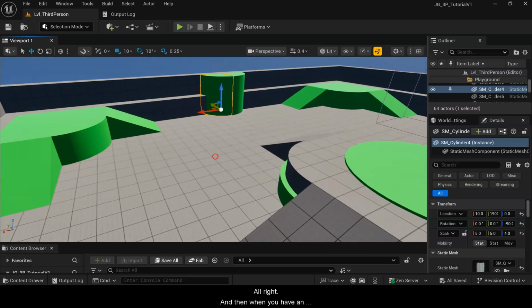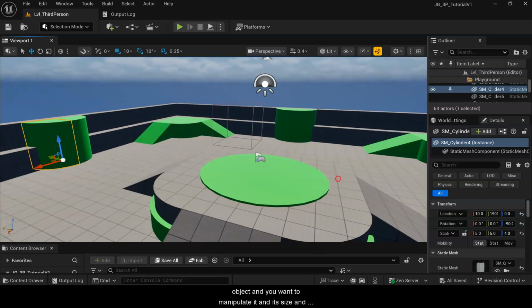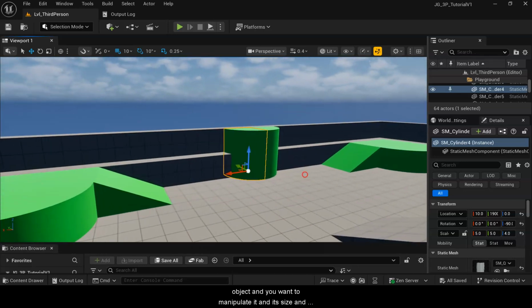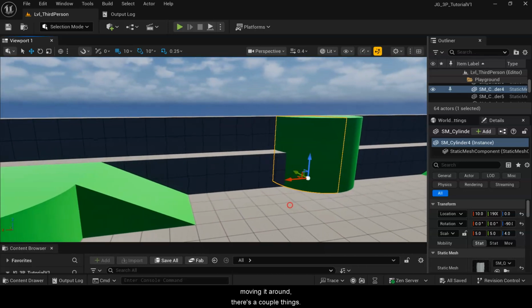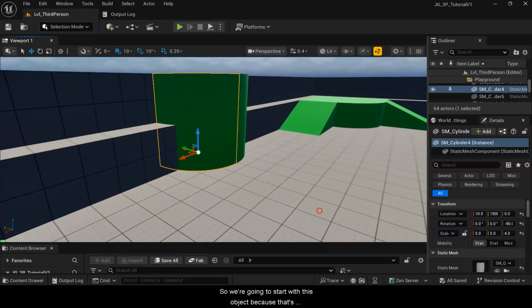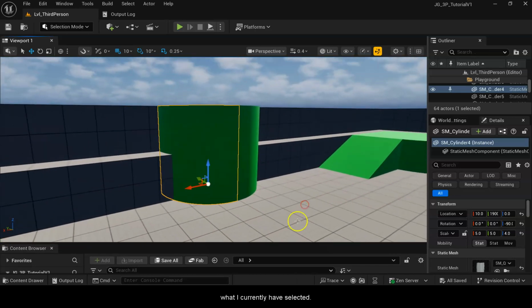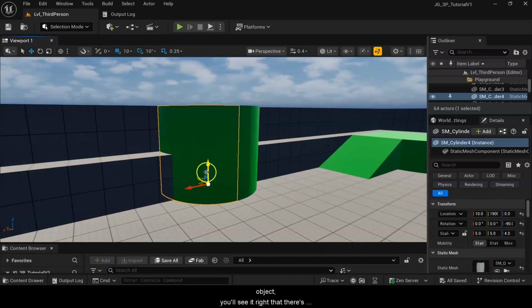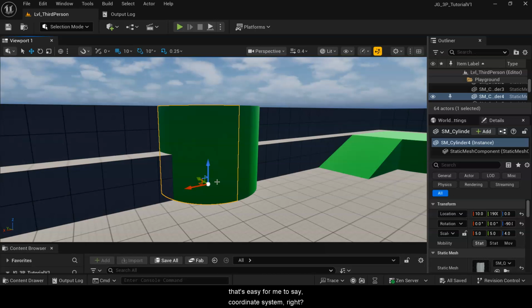All right, and then when you have an object and you want to manipulate its size and move it around, there's a couple things. So we're going to start with this object because that's what I currently have selected. And you see I have it selected, and if I take any object, you'll see that there's this arrow system that comes up. So this is in a 3D coordinate system, right? So X, Y, and Z.